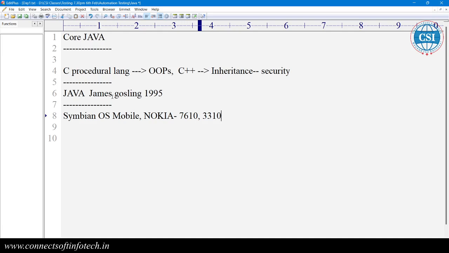Then Java started in 1991, but he continued his research in different areas for five years, and the full version was completed in 1995. They gave it the name JDK.